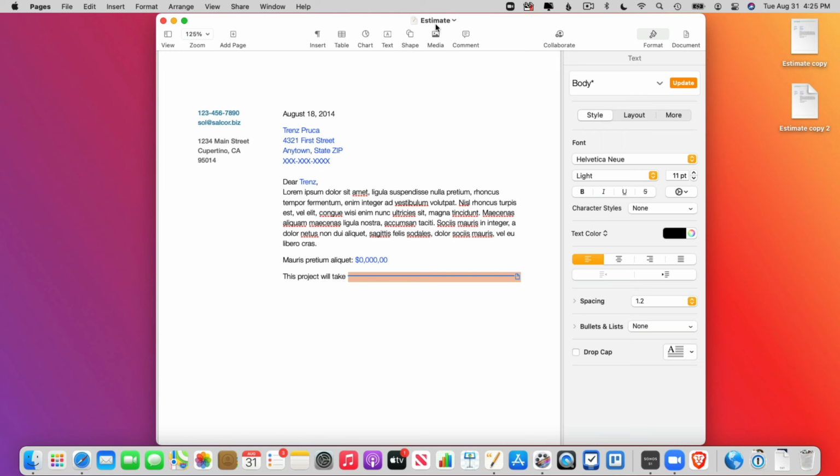So that's how you can automatically create duplicates of documents by changing a document to a stationery pad. This does work across multiple Mac OS versions. This is nothing new in Mac OS. It's been around for many years.